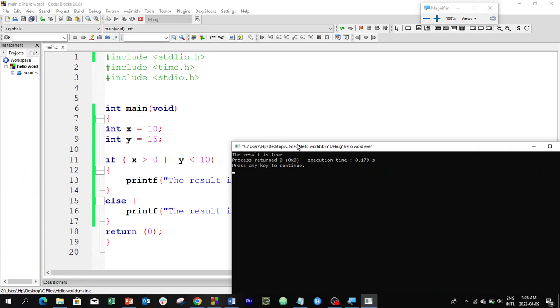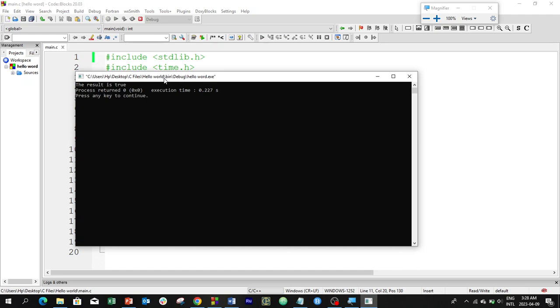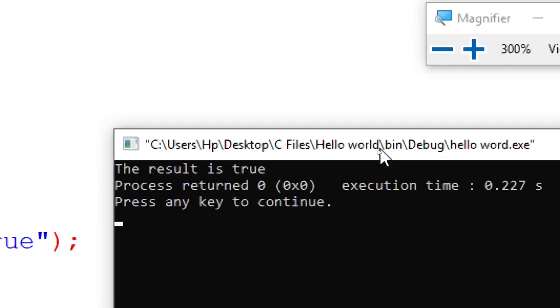Now when I go back and make this other one true also, meaning that both of them are now true, the result is still going to be true because the condition says that if you can get at least one of the conditions to be true, then the result will be true. You can see it says the result is true.